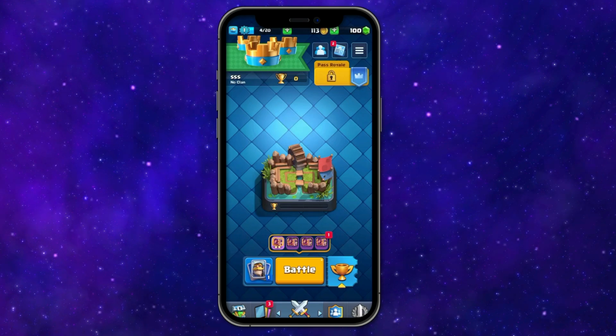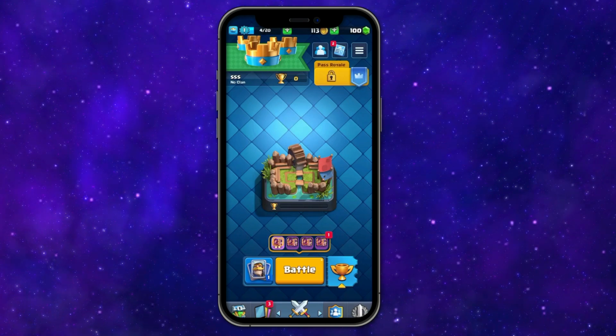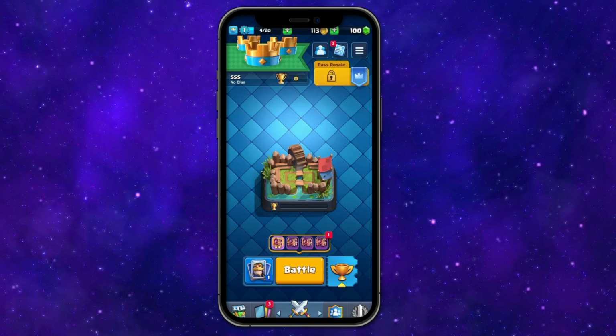How to scan a Clash Royale QR code. In this video, I'll show you how you can scan a Clash Royale QR code.